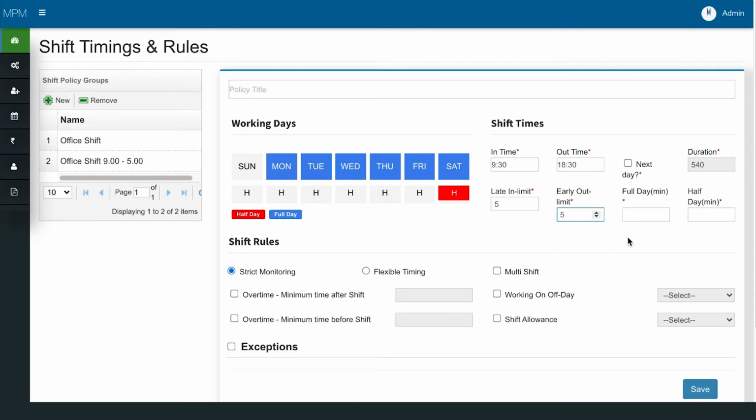Next set the full day minute. That is, it should not be greater than the total duration. Next is the half day minute. This you can give according to company policy. That is, it should not be greater than the full day minute and total duration. The point to be noted is, if the employee covers the limit given for the full day and half day, then only that employee will be shown as present for the day. For example, if an employee covers the half day minute on a day, that is half of the total duration, it means the employee is present for half day only.